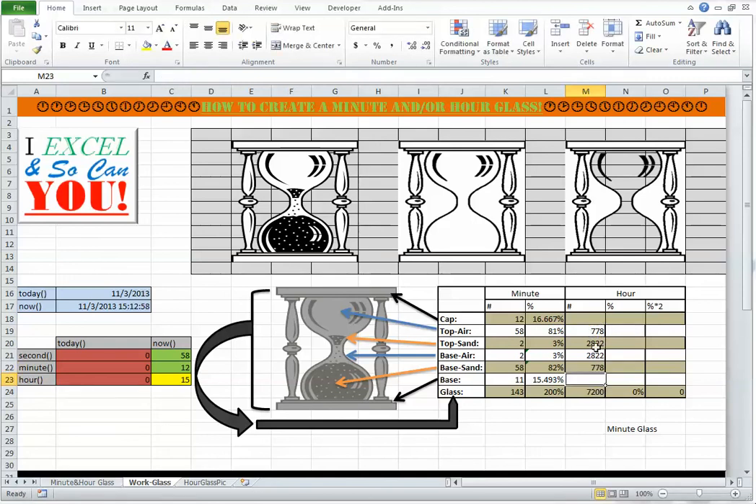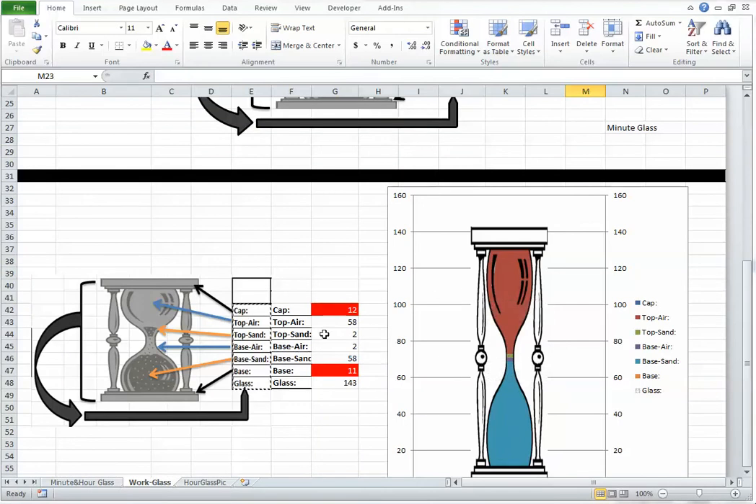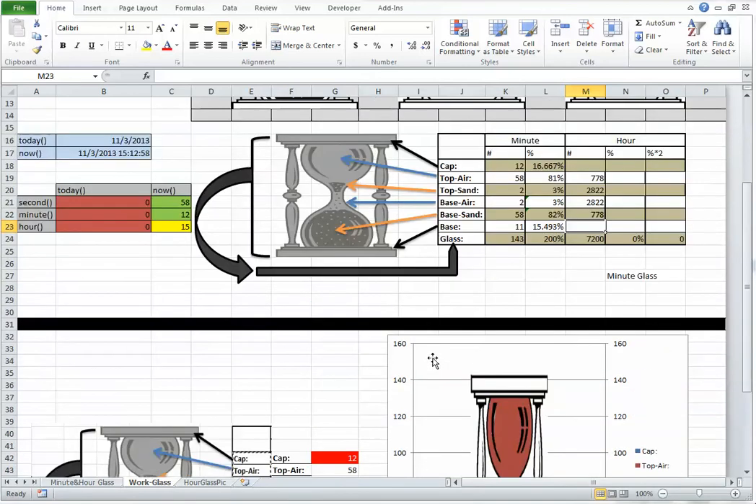Alright, so once we have these values, we can do what we did before and play around with those cap and base numbers until we no longer see those columns behind or above or below the glass here. And I've already done it for mine, and I believe I got 719 for the cap and 660 seconds for the base.